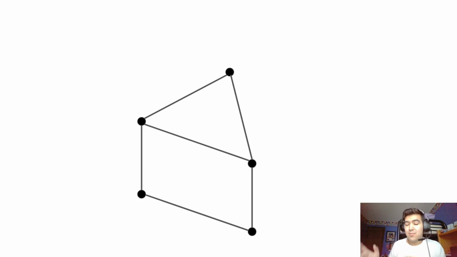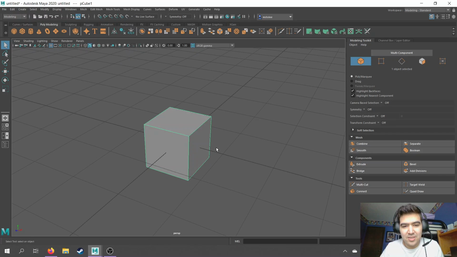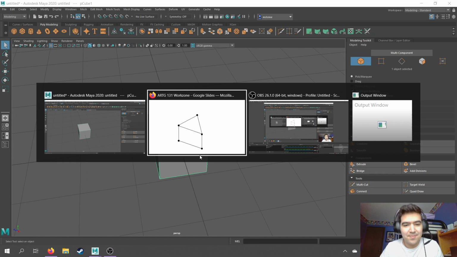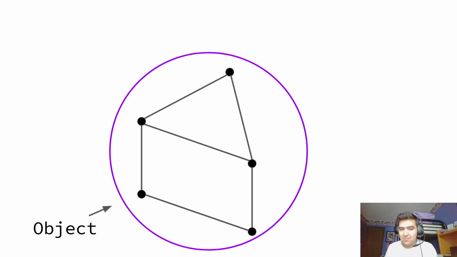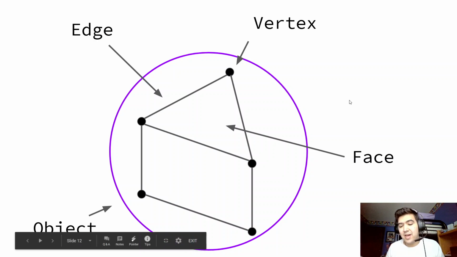If you add more faces, obviously, so this cube, right? This thing's made of 6 faces. We can see that's a face, that's a face, that's a face. Those are vertices, those are edges. All right, the whole object made of all the faces is called an object. Cool. So these are all the different components of an object in Maya.